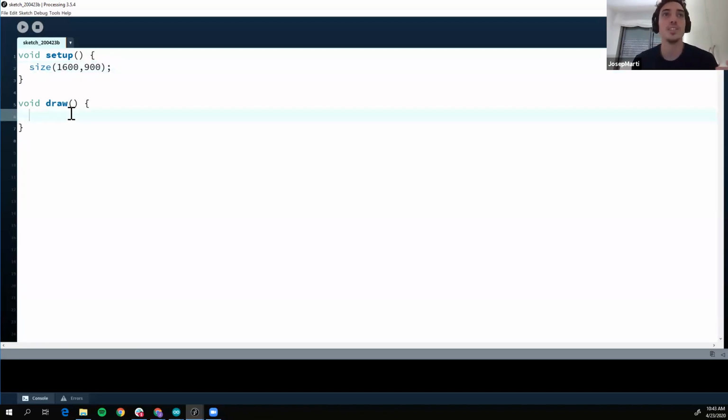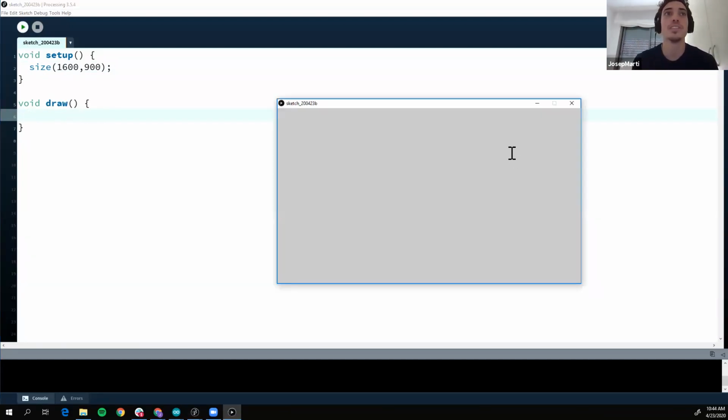And here the draw is a loop that will go like an infinite loop, where you can define what you want to draw in the sketch. Now, here you have the play button. So if you play here now, you will see that it opens in the screen. This is the screen that we open. It's a screen of 600 pixels by 900.